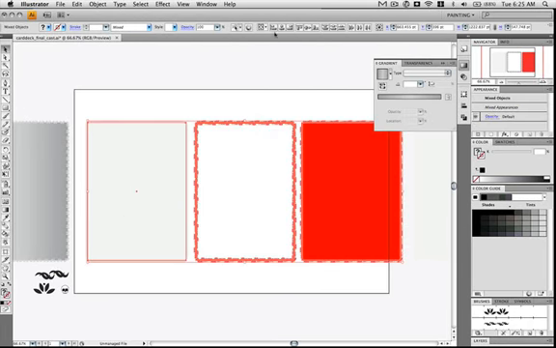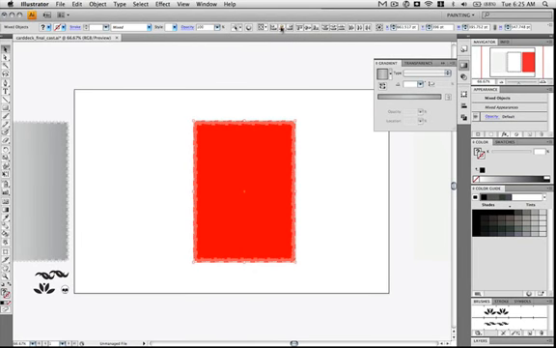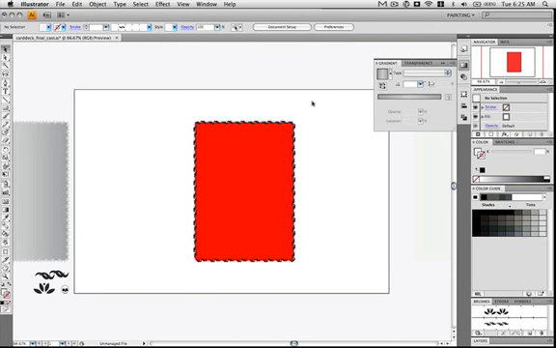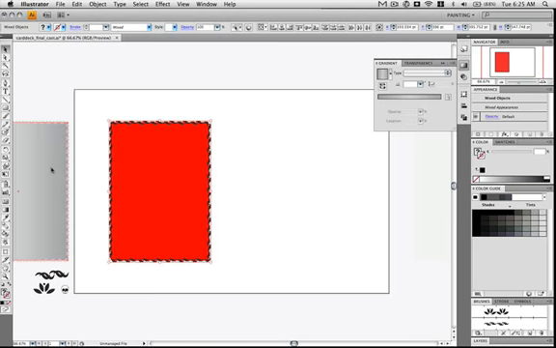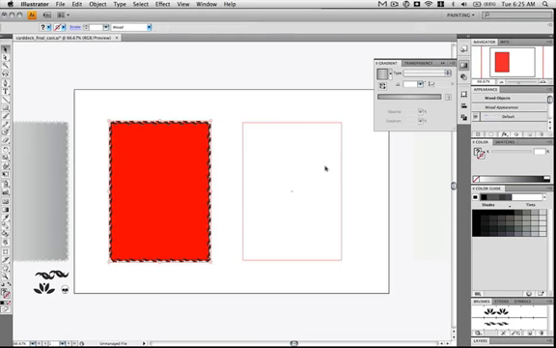Select all three of these. Click horizontally align center. You can see how they line up. Holding down the Shift key to constrain these.